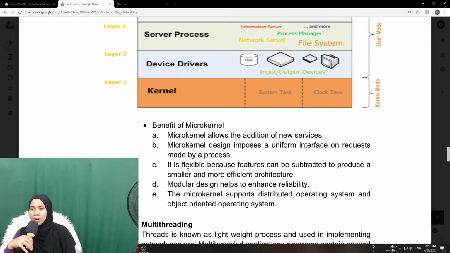Number B, modular design imposes a uniform interface on requests made by a process. It's more secure and flexible because features can be subtracted, we can remove them, or can be added without compiling a new kernel. Modular design helps to enhance stability, and the microkernel supports distributed OS and object-oriented programming.